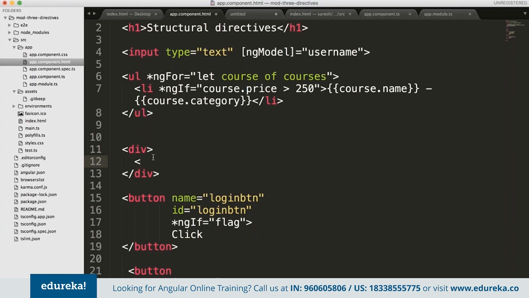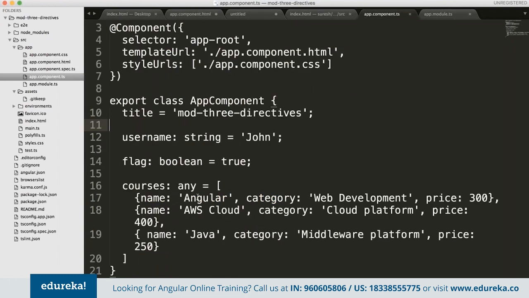You take a variable called courses, ngSwitch equal to courses. Now come back here. You have a paragraph. How do you show that? *ngSwitchCase, if it is matching, with single quotes you can use. What was the name I gave? Angular, AWS Cloud, Java. So come back.